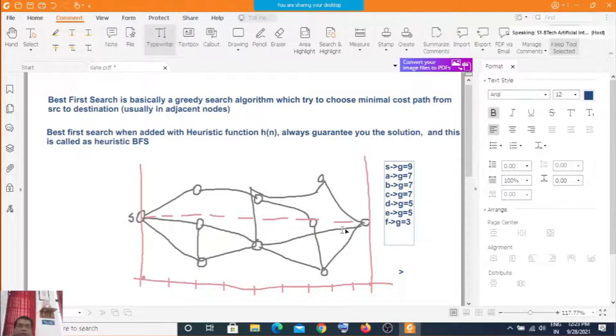So F to G is 3. Now here let's call this I and this H. So for I and H it is 2. For I to G it is 2, and for this H, from H to G it is again 2. These are the distances calculated, and G to G you get 0.